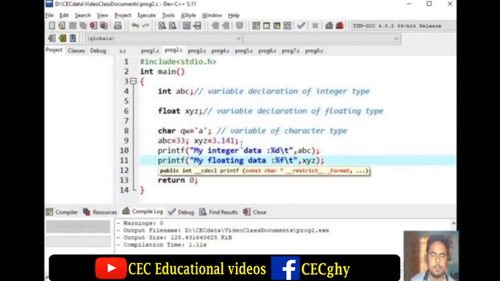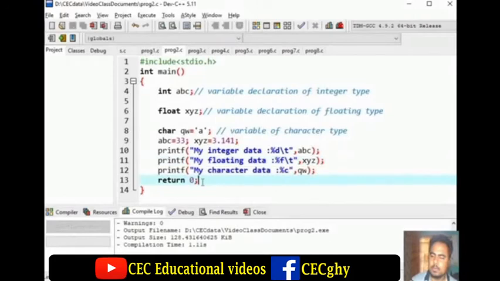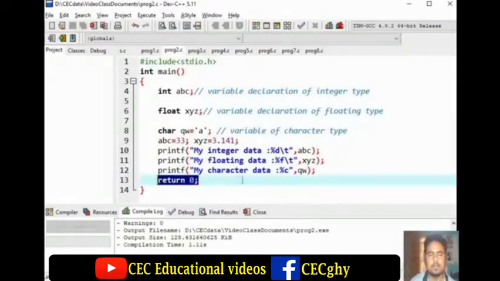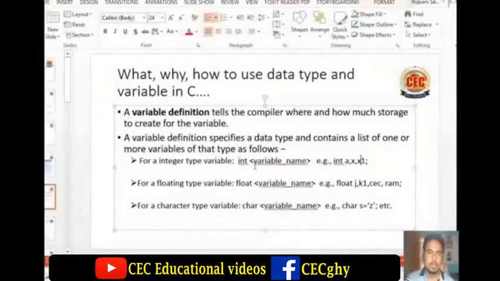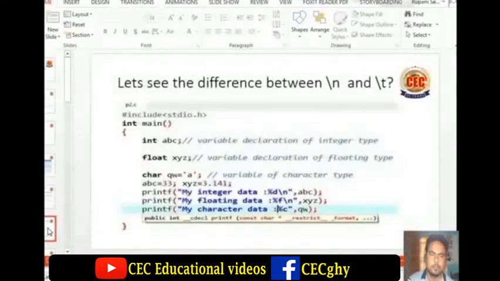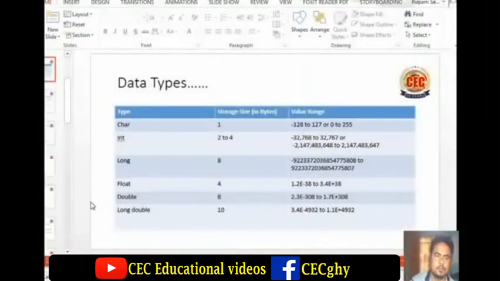Okay, then return 0 is, you can consider it a syntax, meaning integer main always returns something. Here if we don't want to return anything to anyone, we write return 0. Later on I will teach you about functions, where I will show you how to return something to another function. This is the same thing. You can pause the video and read it first. \n and \t I have already told you. Okay.